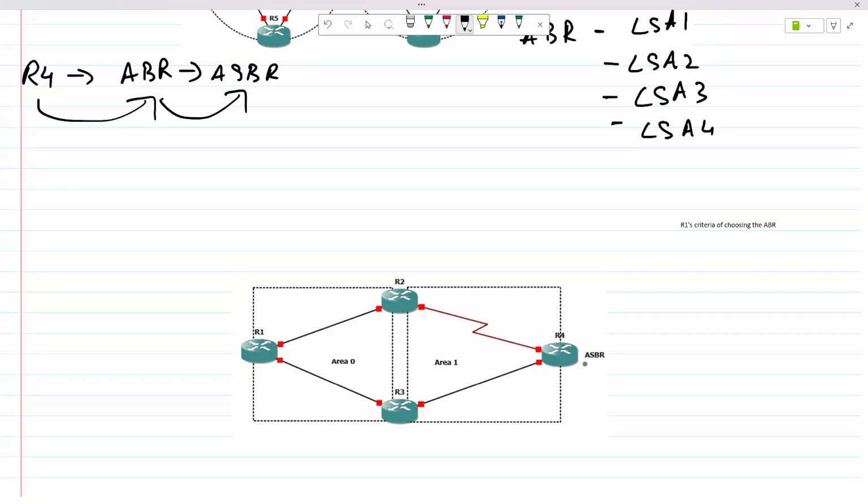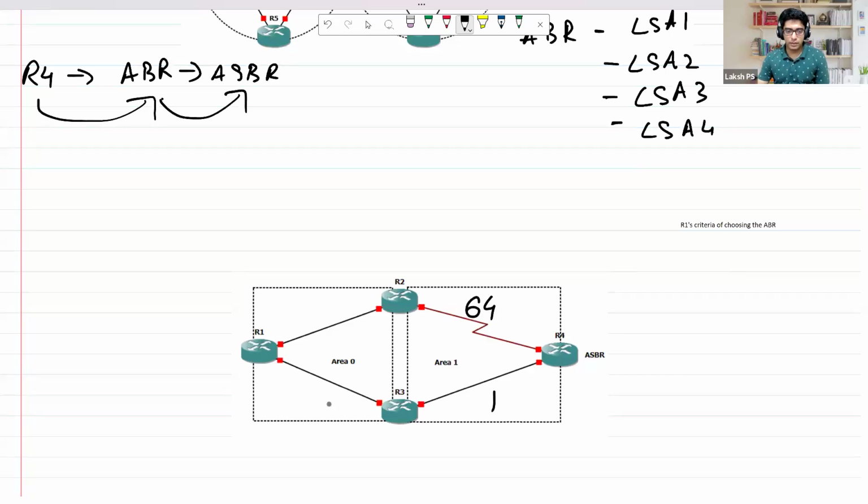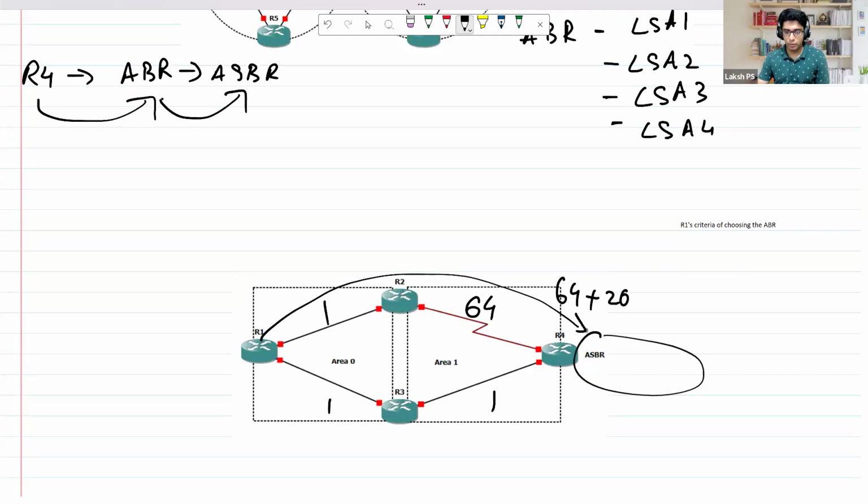Correct. So this cost is 64, this is 1, this is 1, this is 1. So for R1, from here the cost is 64 plus 20, whatever the network here is. From here, it's only 20 plus 2. So it will choose this ABR to reach the ASBR.